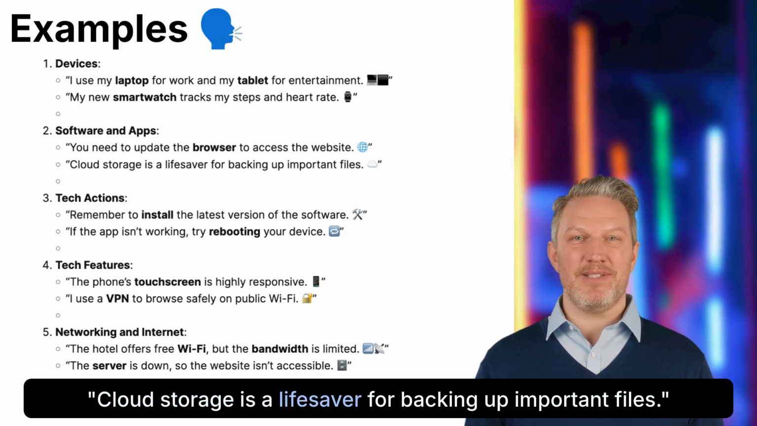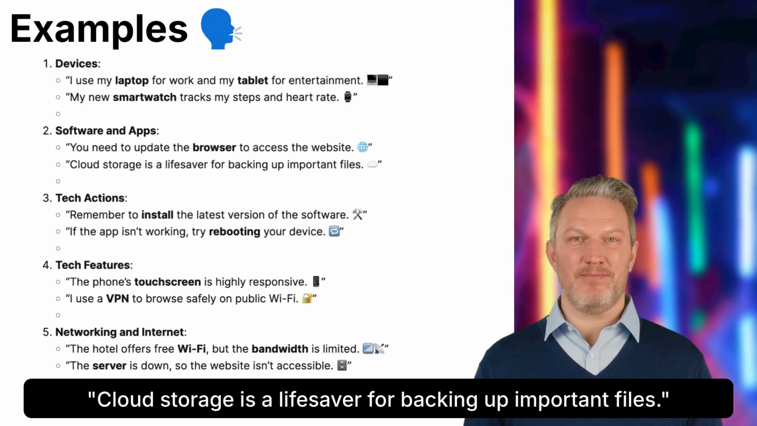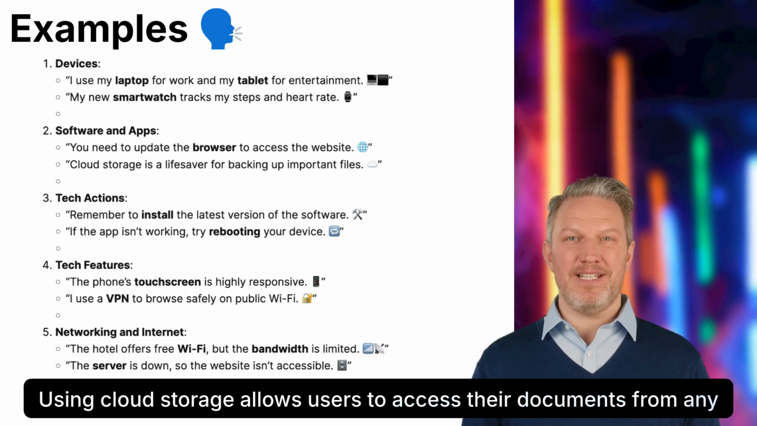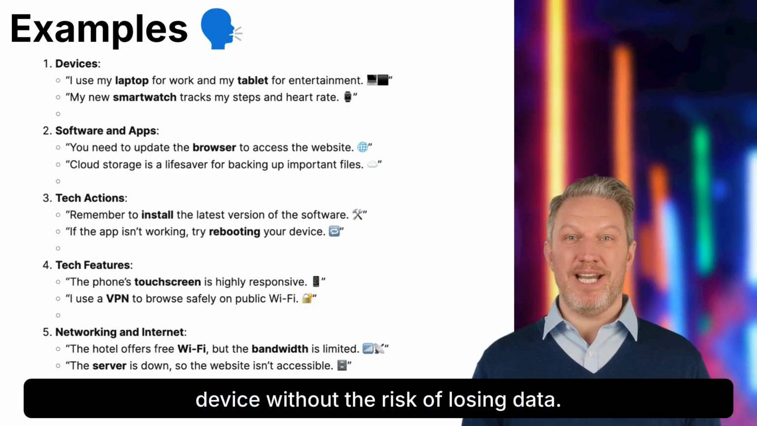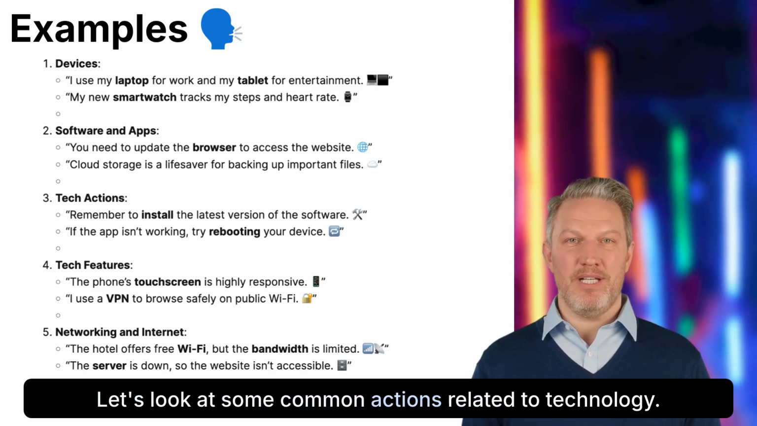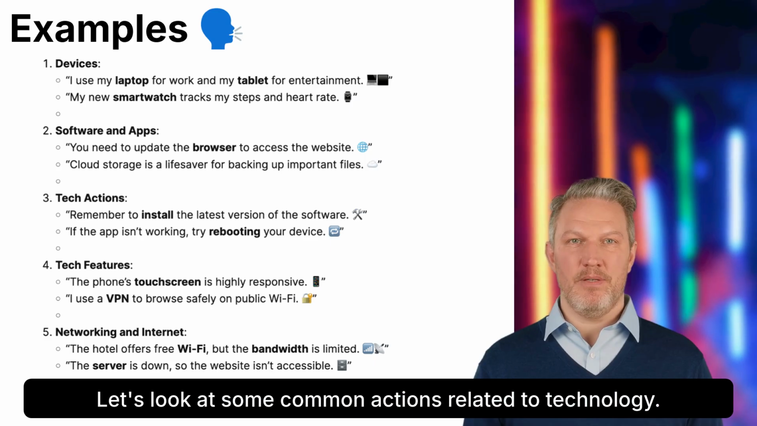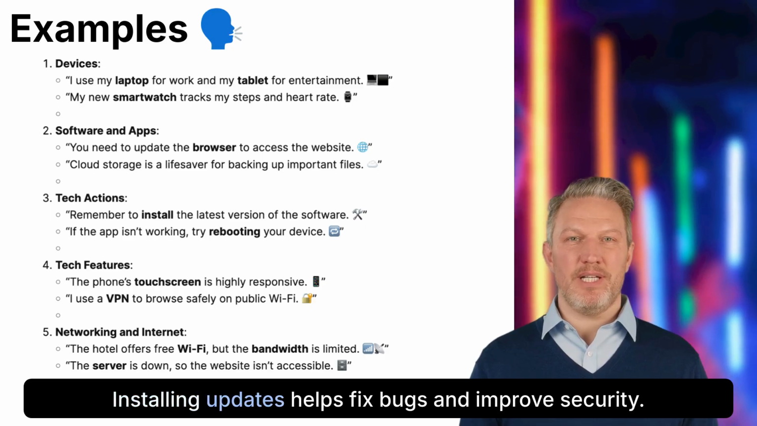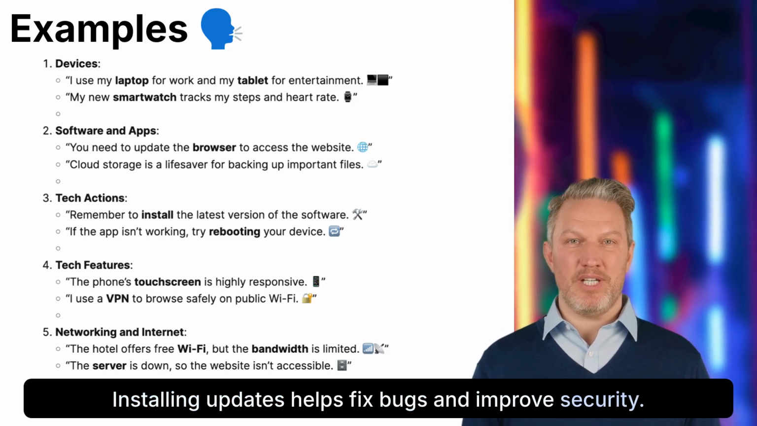Cloud storage is a lifesaver for backing up important files. Using cloud storage allows users to access their documents from any device without the risk of losing data. 3. Tech actions. Let's look at some common actions related to technology. Remember to install the latest version of the software. Installing updates helps fix bugs and improve security.